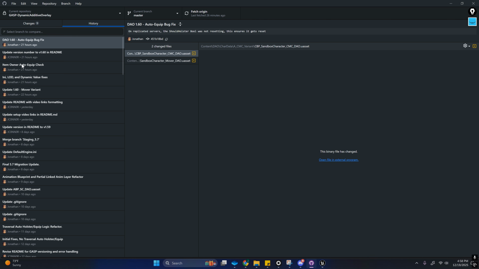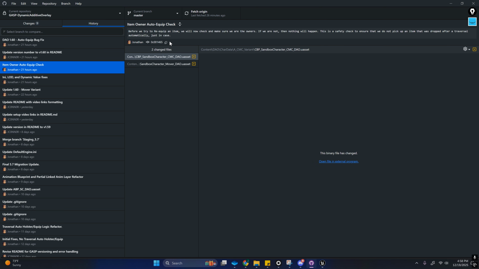If we come over here to this, there was a fix actually. So yeah, this was an oversight on my part. I didn't even realize this was broken when I pushed it last time. But the auto equip was actually not working.